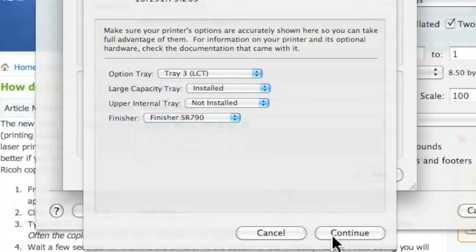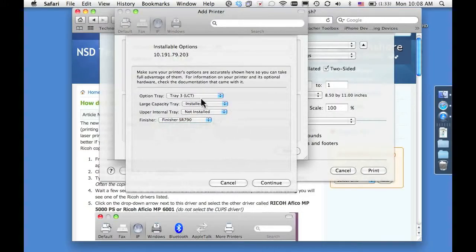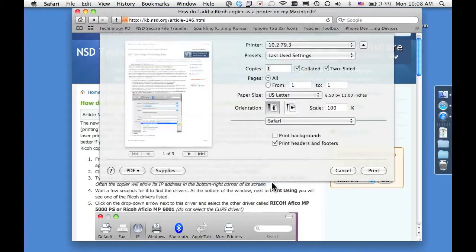Okay, so I select that, and then I press continue. And by choosing these, it just opens up more options for me. I can use the full features of that printer. If you're not sure, why don't you just go ahead and select large capacity tray as installed, and that's good enough. Okay, continue. All right, almost there.